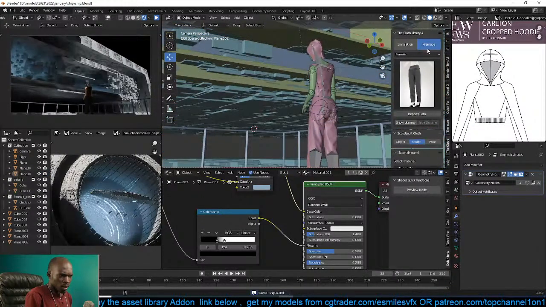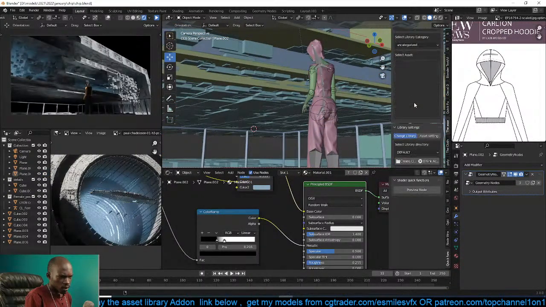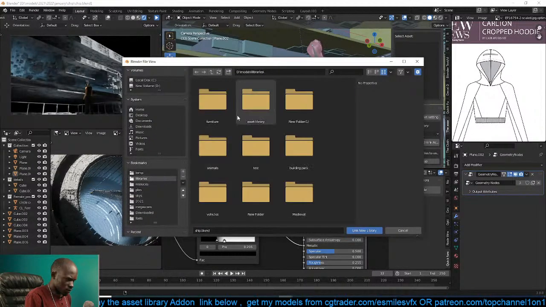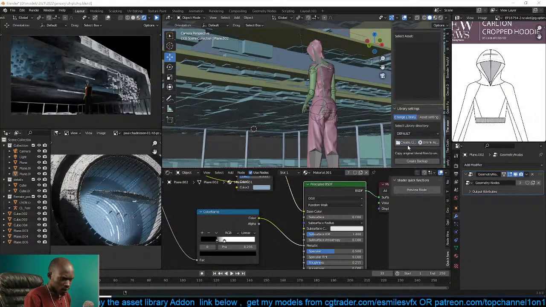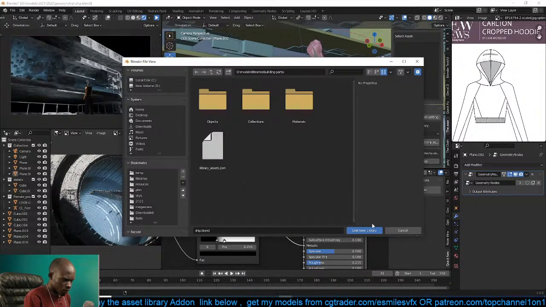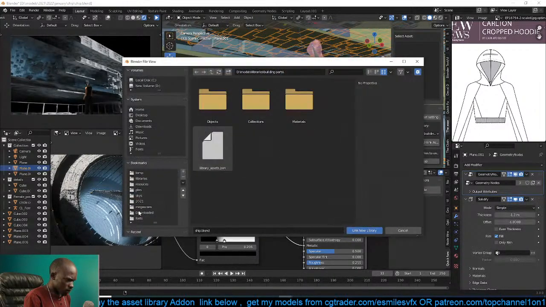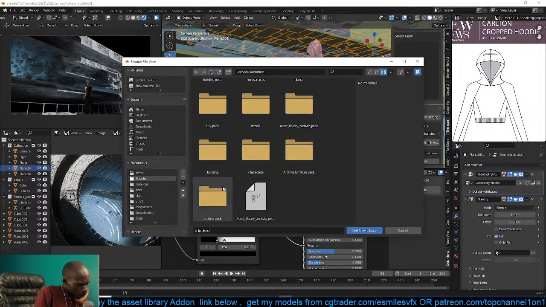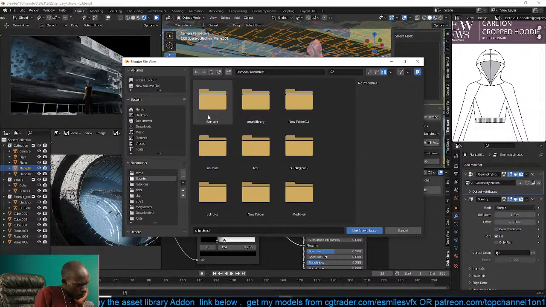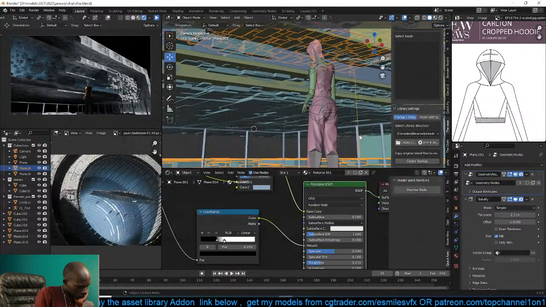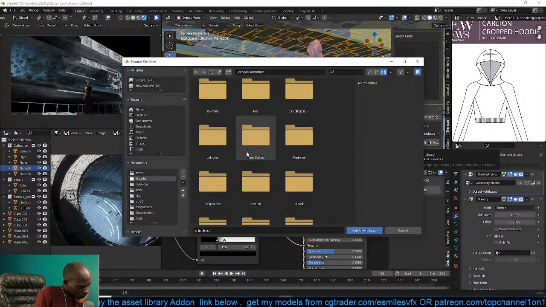What else can we add? I'm going to go to my asset library and see, do I have anything linked? Let me go to my resource libraries. Let me link my buildings pack, link my buildings parts, and also link my deco pack, kit bash, yep, might need that, and my decos.